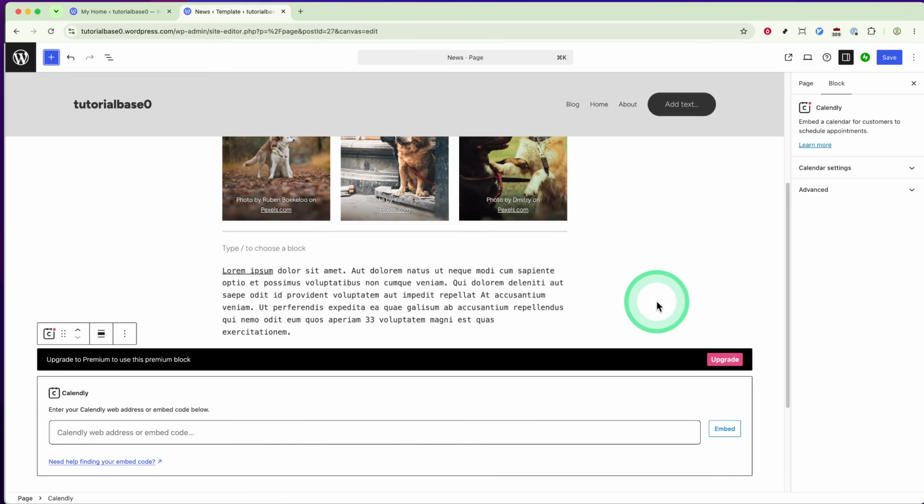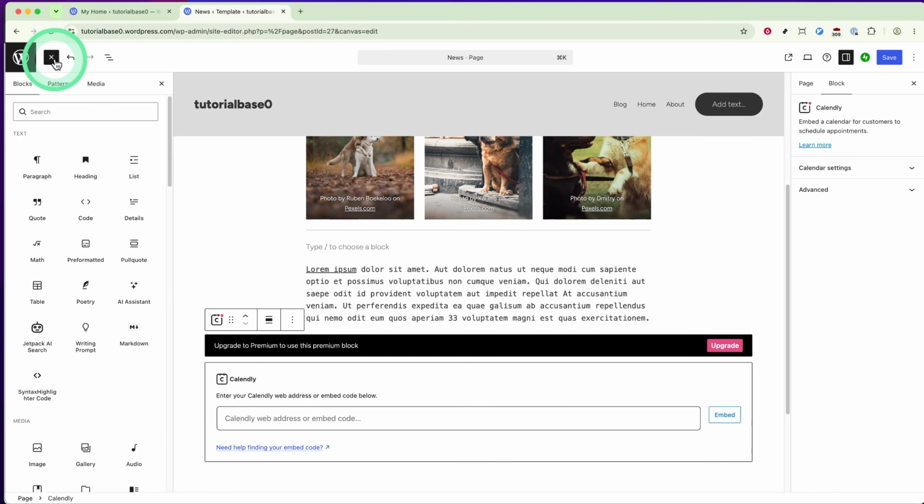Within the site editor, look to the top left corner of the page. You'll see a small plus icon. Go ahead and click on that. This opens up the block search bar, which allows you to add different functionalities to your site. In the search bar, type the word chat. After a moment, you'll see a list of options appear.